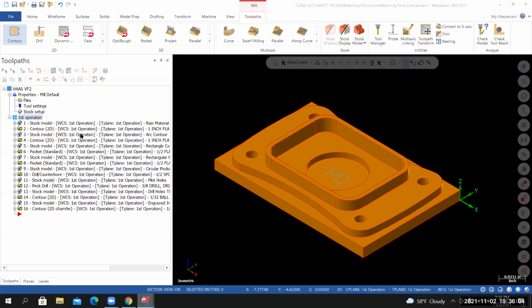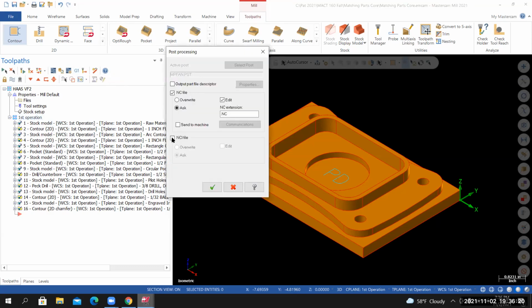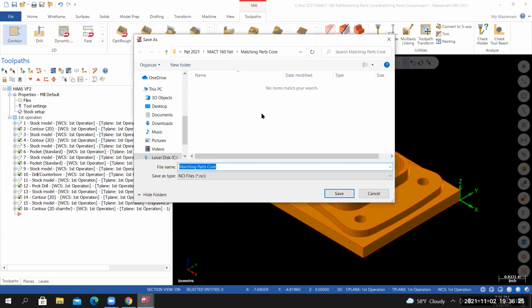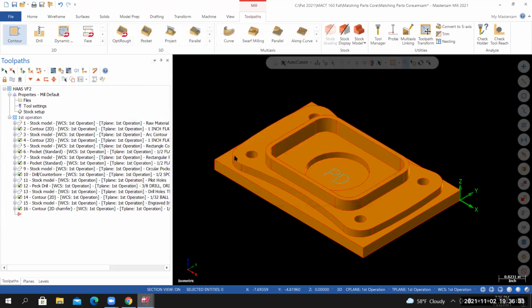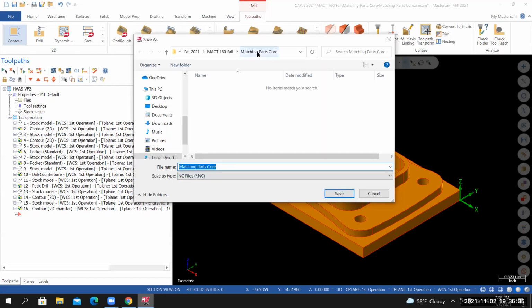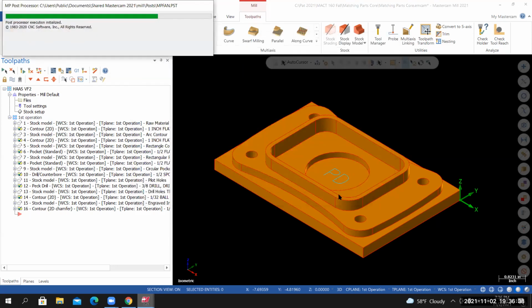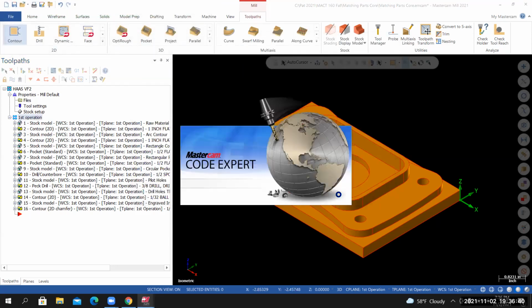So inside of Mastercam, with the entire first operation toolpath group selected, I've got green checks next to everything. I'll select the G1 icon, post selected operations. I'm going to create the NC file. I can also create the NCI file. I'll select OK. Make sure that they're being saved to the correct location. So matching parts core folder, that is correct. And once again, this is the NC file. It's being saved to the correct location. I'll select save. And then once you save that NC file, it's going to open up Code Expert.